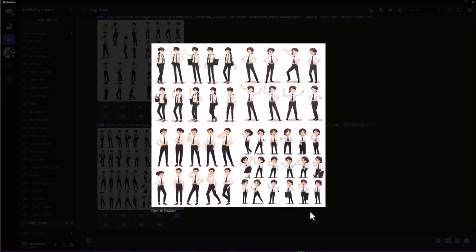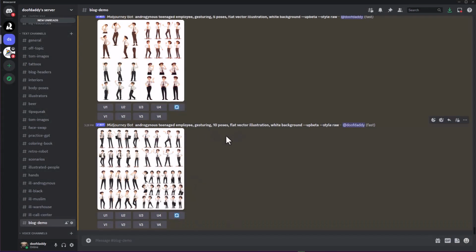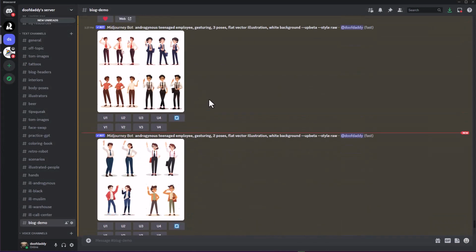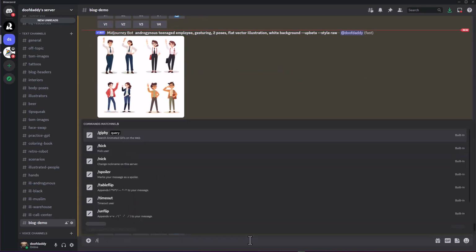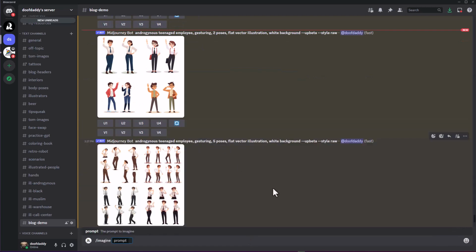And then let's see, that was 10. So I like to use 3. So we're gonna go with the 3. We're just gonna do this. Just do another character pack just because we can do characters.